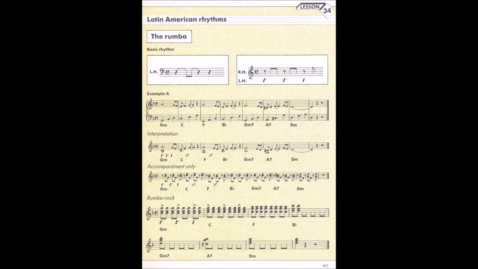Of course, the repeated quaver chords can be played with the left hand, leaving the right hand free to play a melody over the top.